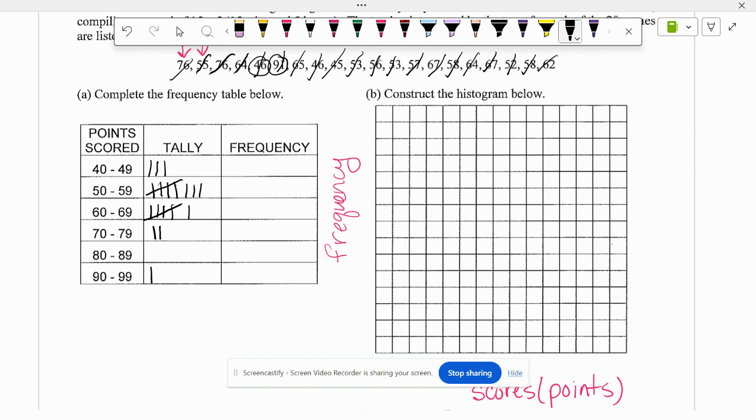So how many games did they only have a score of 40 to 49? 3. How many of their games did they score between 50 and 59 points? 8. How many of their games did they score between 70 and 79, 80 to 89, and 90 to 99?